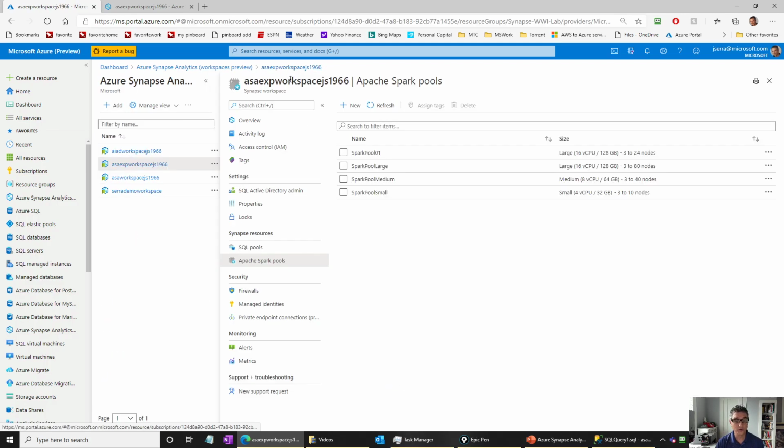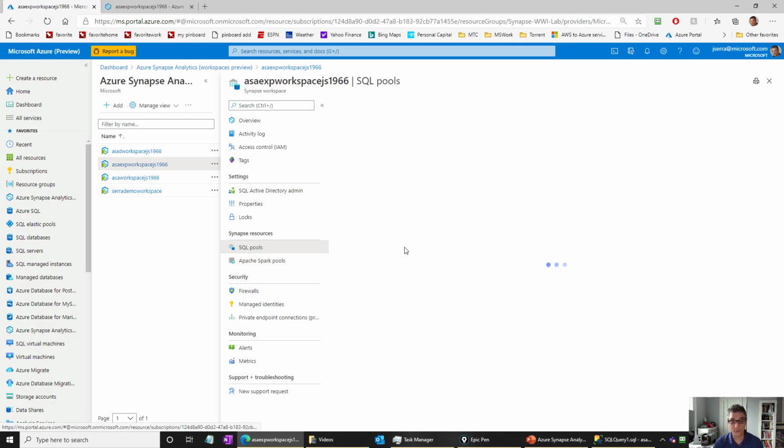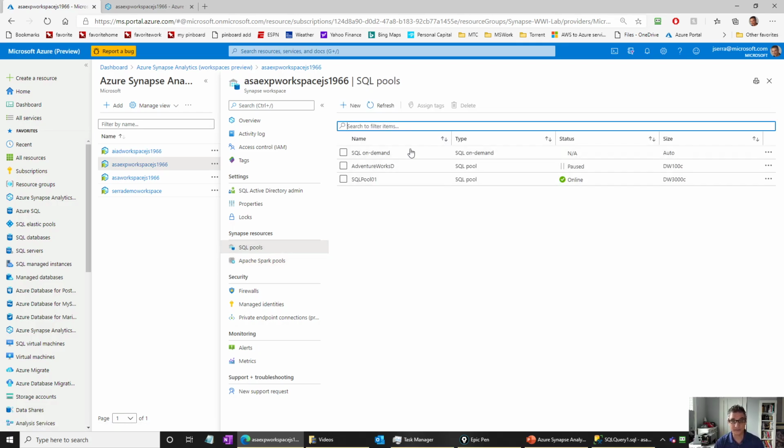I can create numerous pools. So here I created 4 of them, and I can separate them up, say small, medium, or large, and give certain people access to certain pools. That could be a way to make some more high priority notebooks run for certain people, and it's also a way to maybe control the spending. And for the SQL pools, you'll see by default there is an on-demand, and then various pools I can build, each of them having their own database.